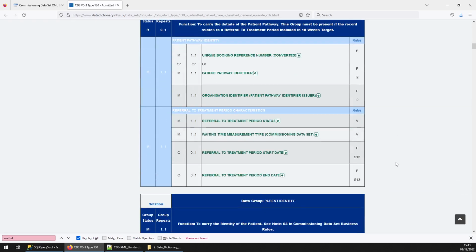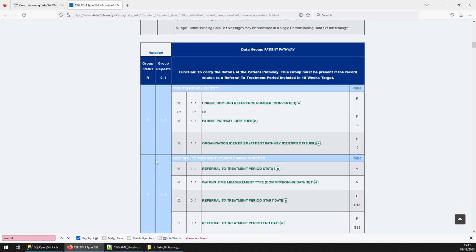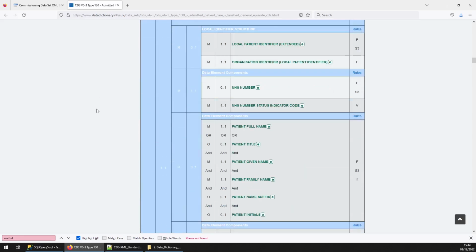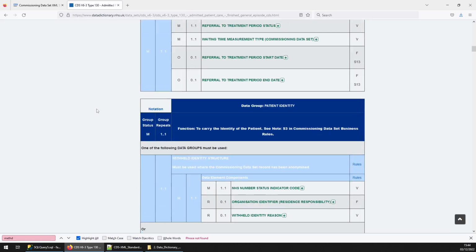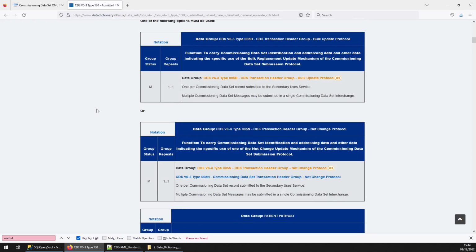And then they go down here, reading all this and seeing that in the first column, they need unique booking reference number or patient pathway identifier. And then in the second column, organization identifier. And then in the third one, referral to treatment period status and so on. So they're using this web page to understand what needs to go into the file. They then have to convert the CSV files that they create into XML format, which is what the SUS, which is the national repository of all these datasets, accepts.